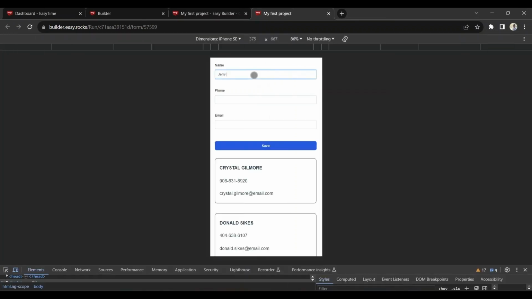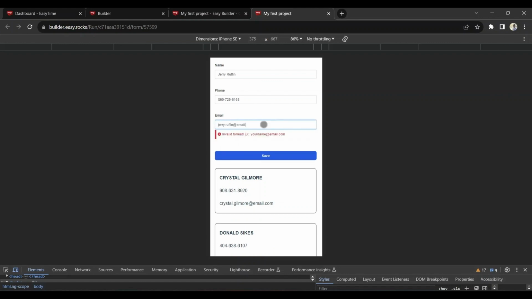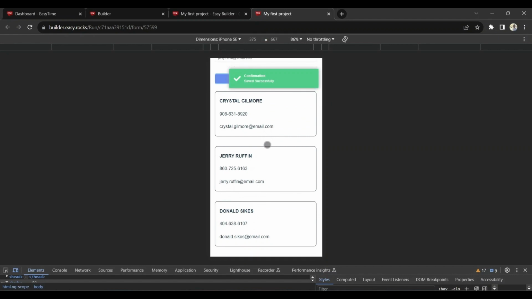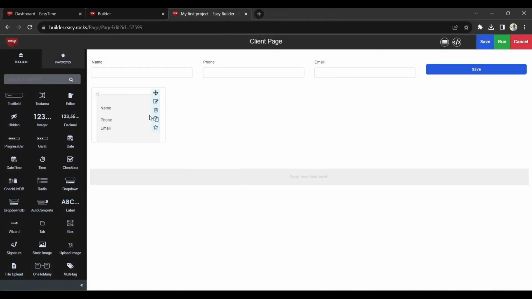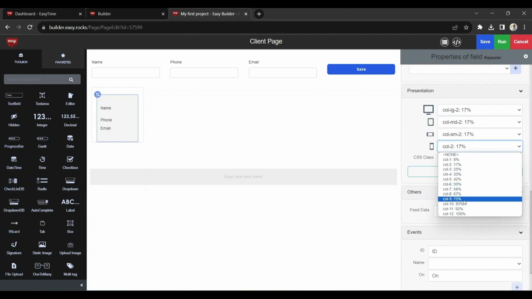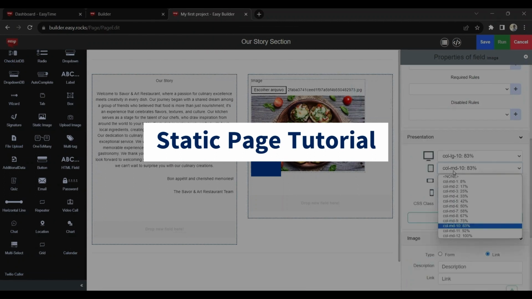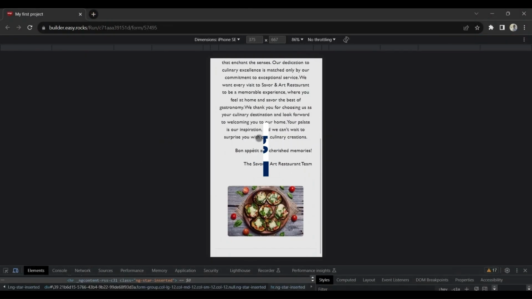In summary, both methods yield the same result. However, the repeater allows for the creation of entirely customized layouts. You can even make the cards responsive by changing the repeater's presentation to 100% on mobile devices. To learn more about responsive layouts in Builder, watch the static page video, already available on the channel.